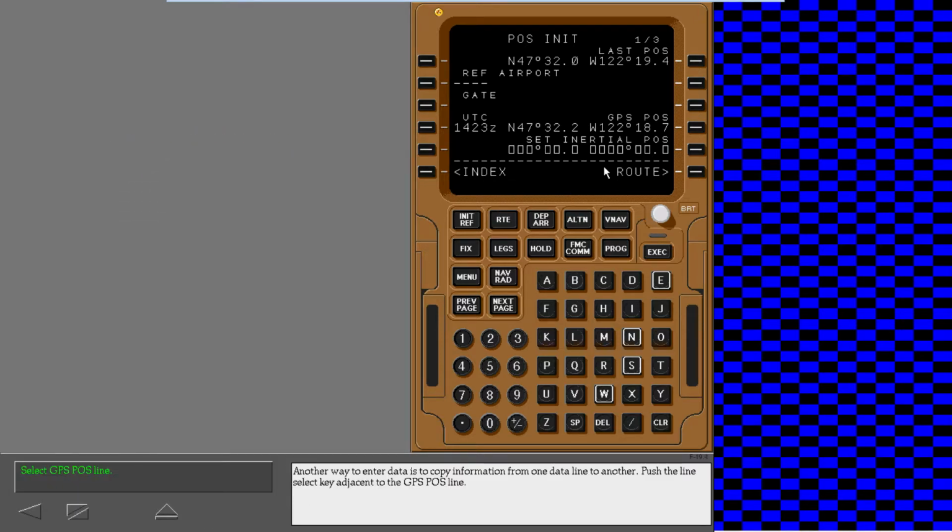Another way to enter data is to copy information from one data line to another. Line selecting the coordinates from the display copied them into the scratch pad. Now transfer the data from the scratch pad to the set inertial position line. As you can see, it's not always necessary to use the keypad to enter data.